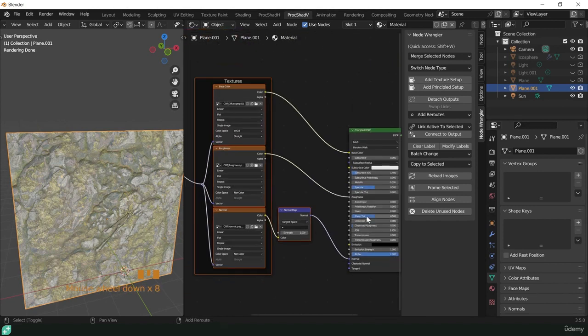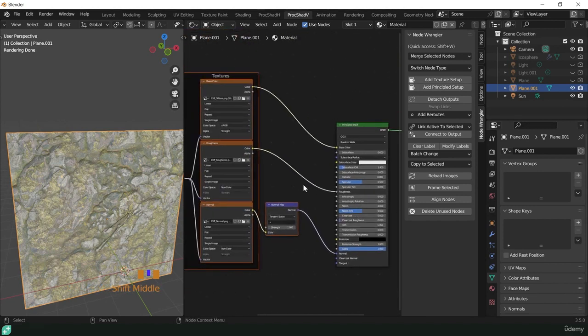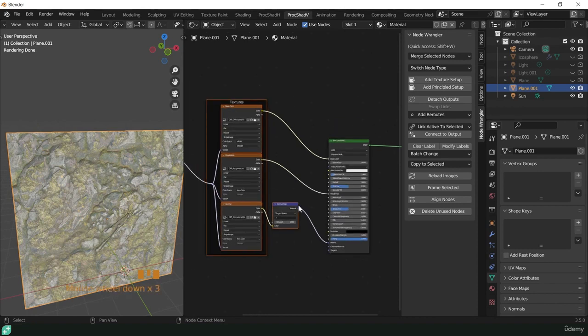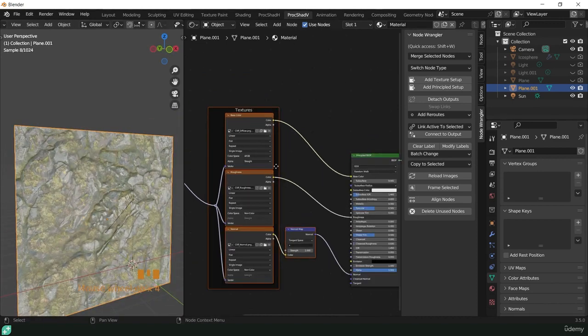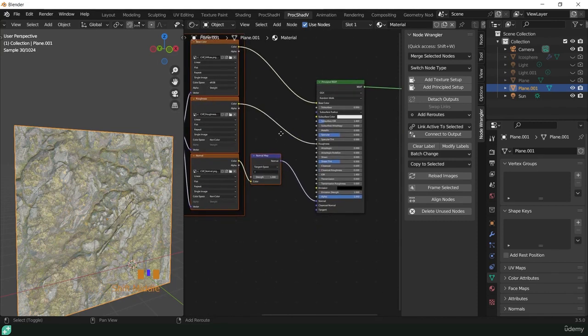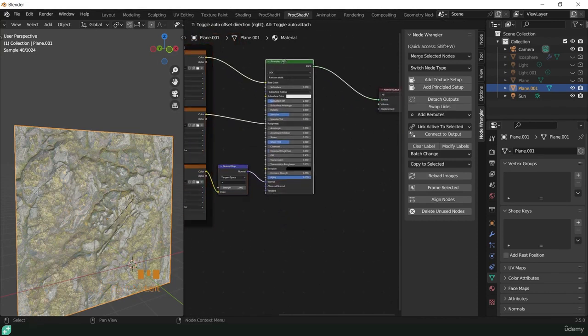So essentially we're in the same spot as we did before, but we only had to do a few clicks instead of bringing in a lot of different nodes. And there we pretty much have the same result. I'll leave out the ambient occlusion map this time. And there is one other setting that I want to show you.